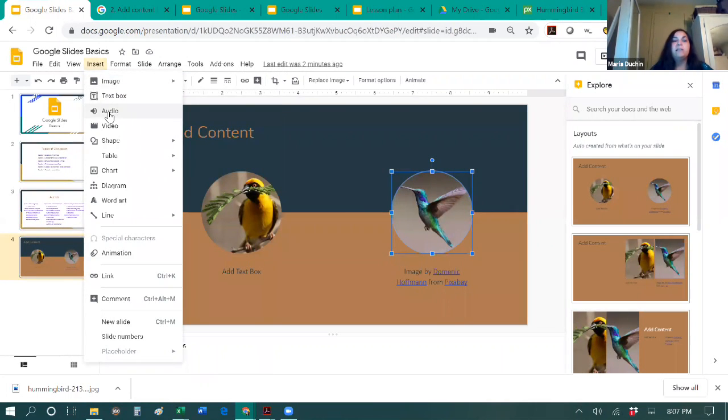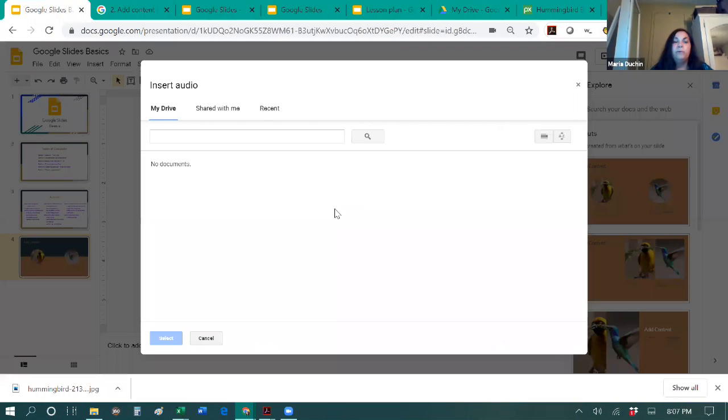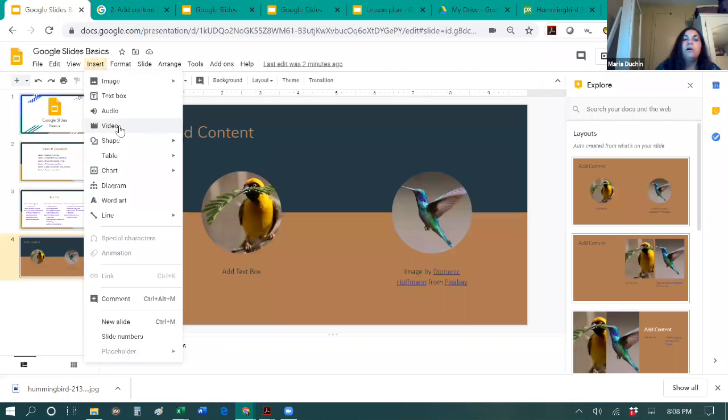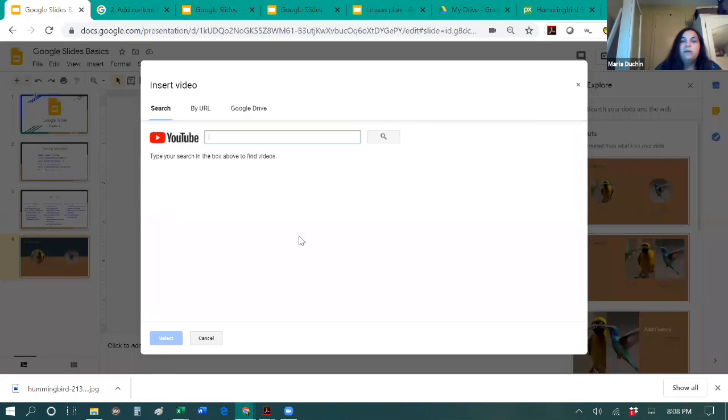If you wanted to add some audio, you could add audio into it. I don't have any audio in here, so I would have to download some to put it in the account. But if you had a track, if you are a musician and you wanted to put something that you played, or if you want to set this particular slide to music, you could do that by adding an audio track. You can also add in a video, if you had something on YouTube that you liked.